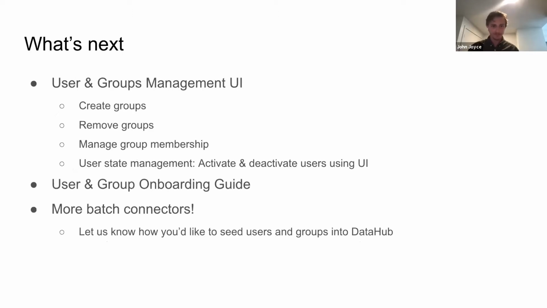Okay, next slide. So what's on the horizon? Well, we'd like to add an admin console in the UI that allows you to manage users and groups. So do things like creating new groups through the UI, removing groups that you may have ingested or may have been provisioned, and then manage group membership. So actually be able to add users to groups, remove users from groups. And then finally, we'd like fine-grained user state management, the ability to activate and deactivate users that you may have ingested from a third-party source or who may have been provisioned at login time. So that's what we're working on now.